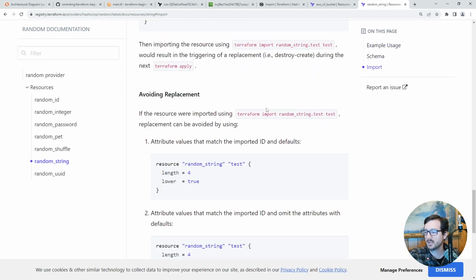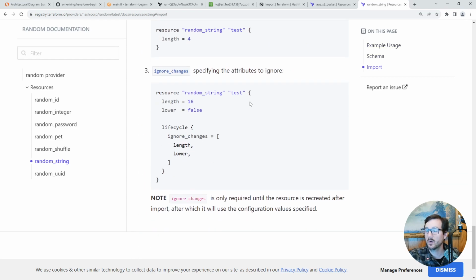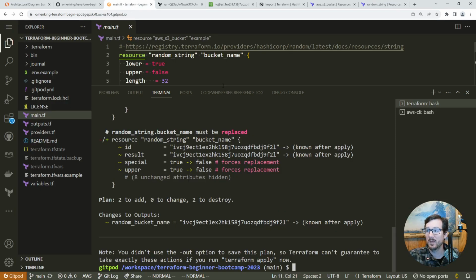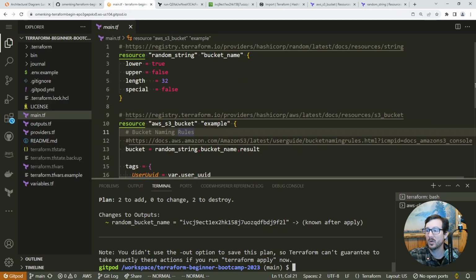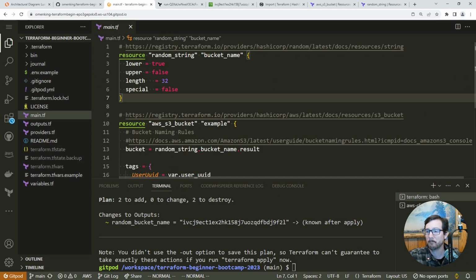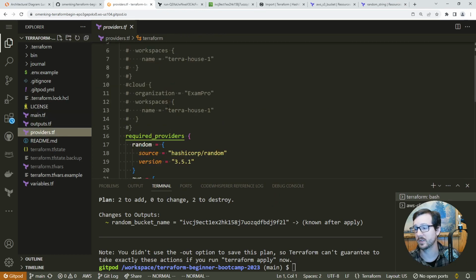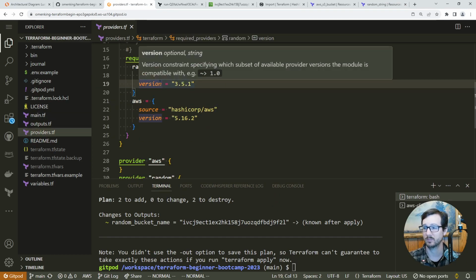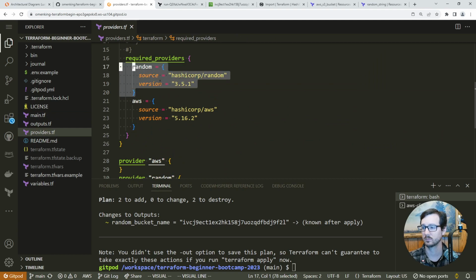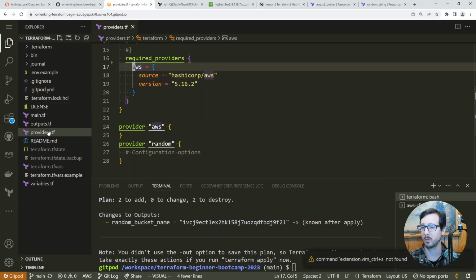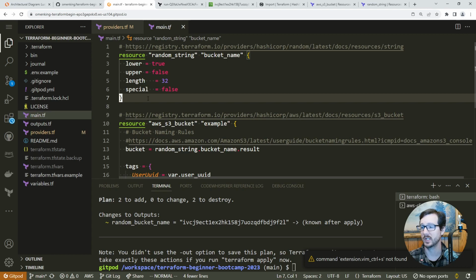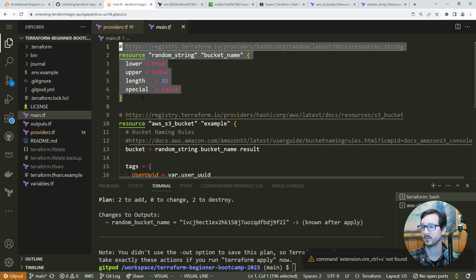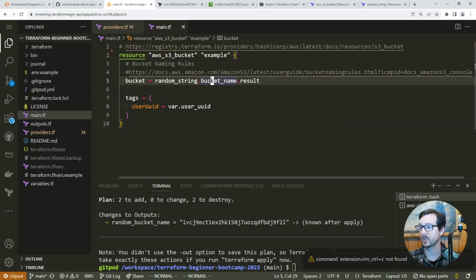So I think in this case, this is where we stop using random. So random was great for the start of the bootcamp. This is where it's not going to work anymore. So let's rip it out, okay? So what we'll go do is go over to providers, and we'll take out random. Okay, we're gonna go back over to our main. We're gonna take out the random string. And instead we'll take this out here.